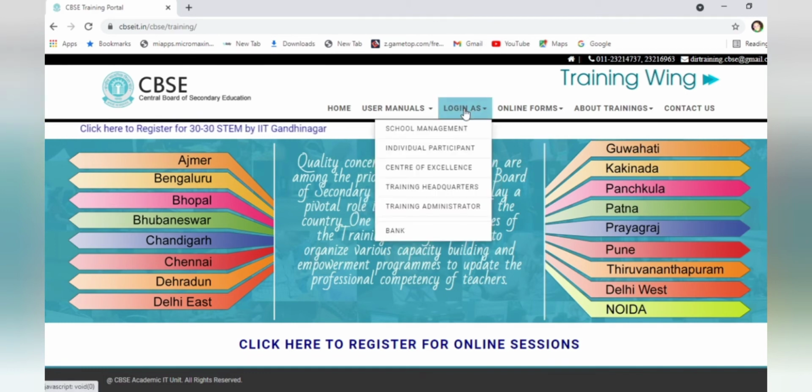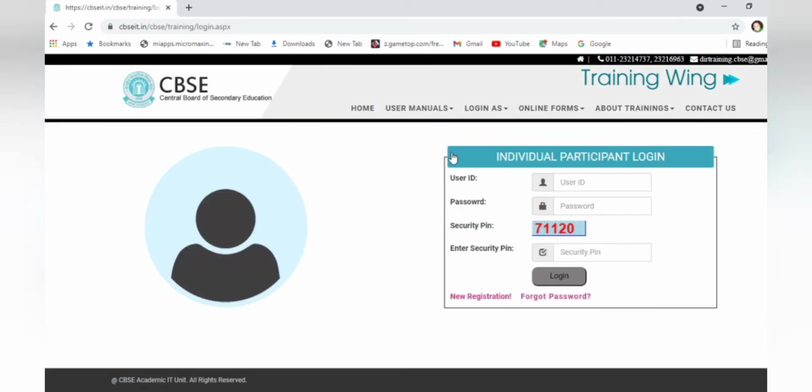When we click on the tab login as, a menu will open here. In this menu, we will click on the second item, that is individual participant. When we click on individual participant, a login page will open. On this login page, some credentials have been asked for.